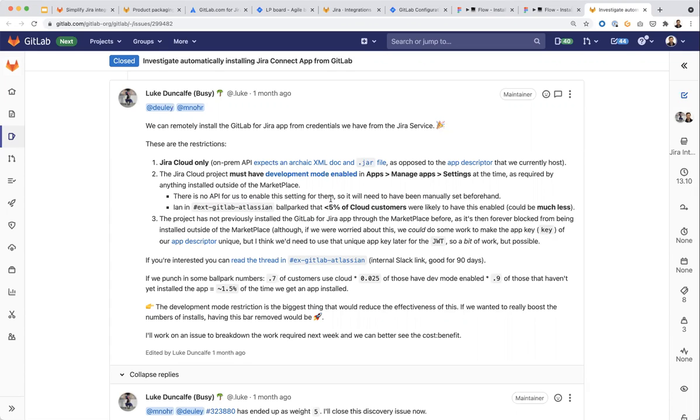So that's a challenge. And then another challenge is that the project cannot have been previously installed, or previously couldn't have been installed through the marketplace. If so, then it could be forever blocked, which isn't a great experience there either.